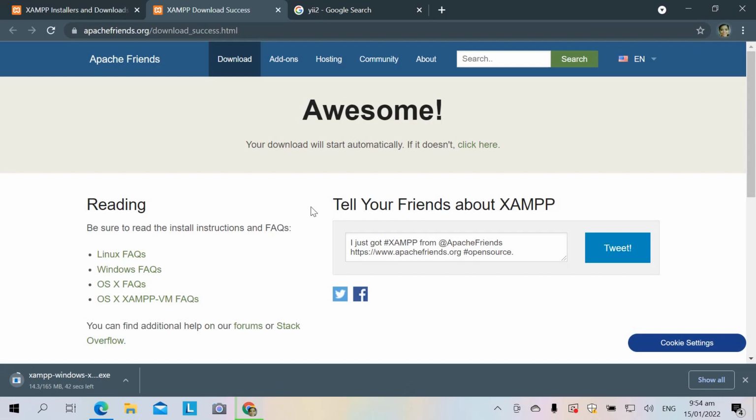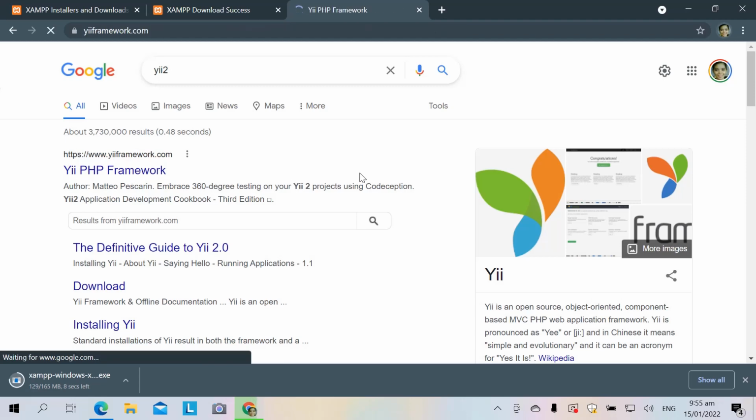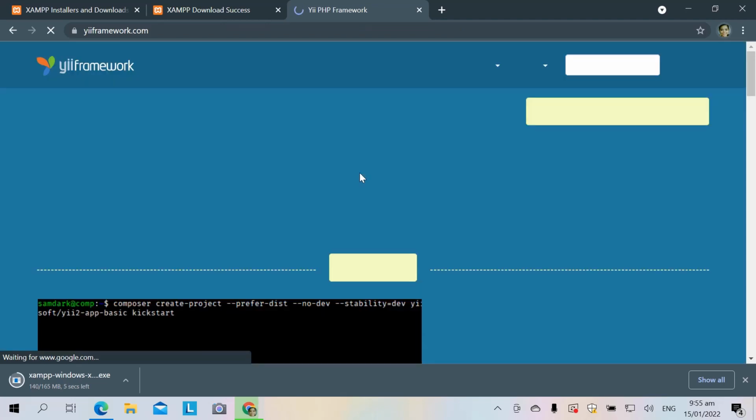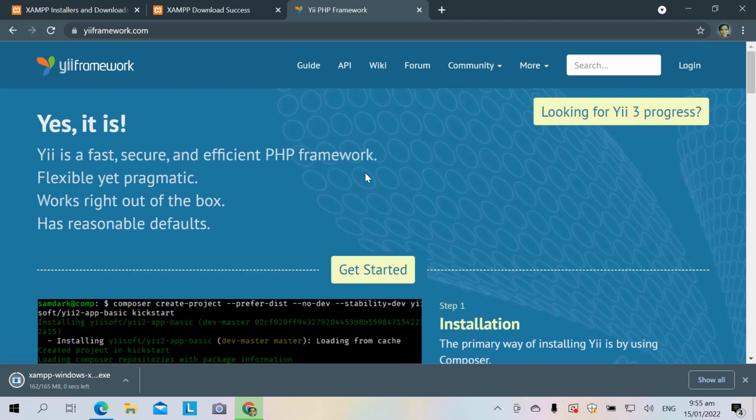Let's download that. And of course, while doing that, we're going to download Yii as well. So for Yii, we're going to go to Chrome as well and search for Yii 2. Let's go to its website, which is yiiframework.com. And from here, we can download its archive version.